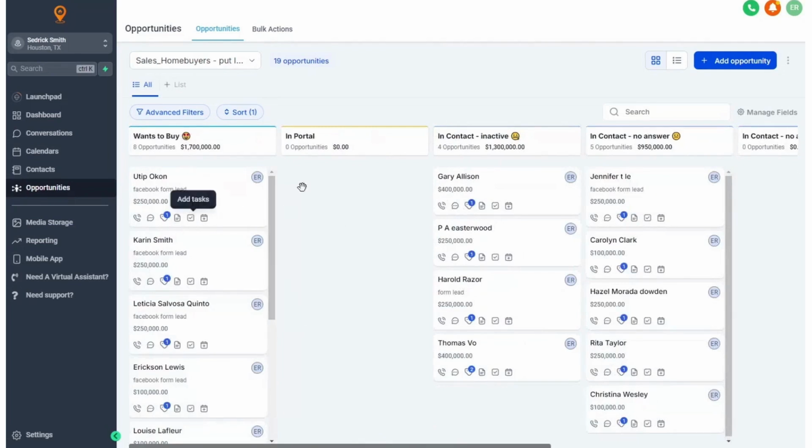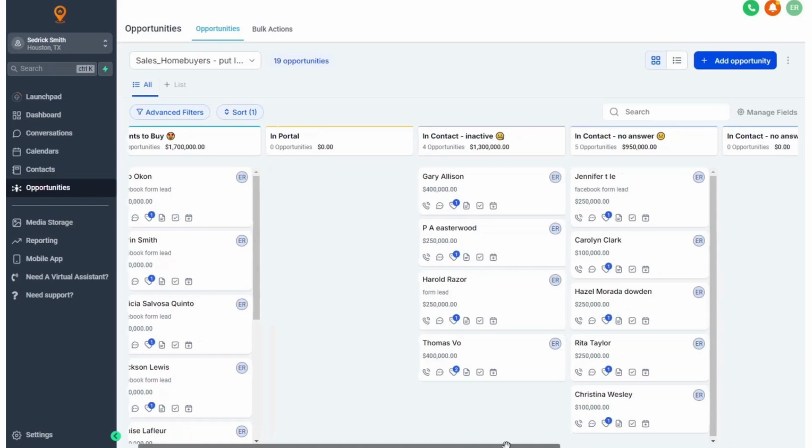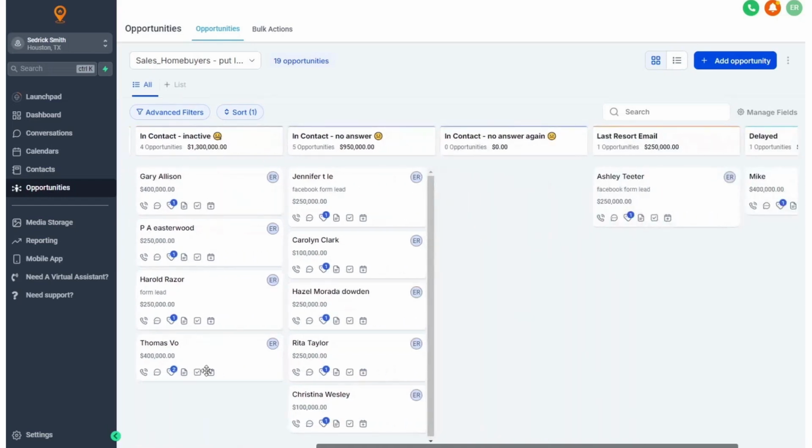You start here, it wants to buy, you put it in the portal. When it's in the portal, they put it in the home search portal, and then they make the phone call. Based on the phone call, you move it over. Was the number inactive? Did they answer? Did they not answer? Okay. Did they not answer again? Put them over here. And if they don't answer again, call them another time. Then you can clear them from the board.